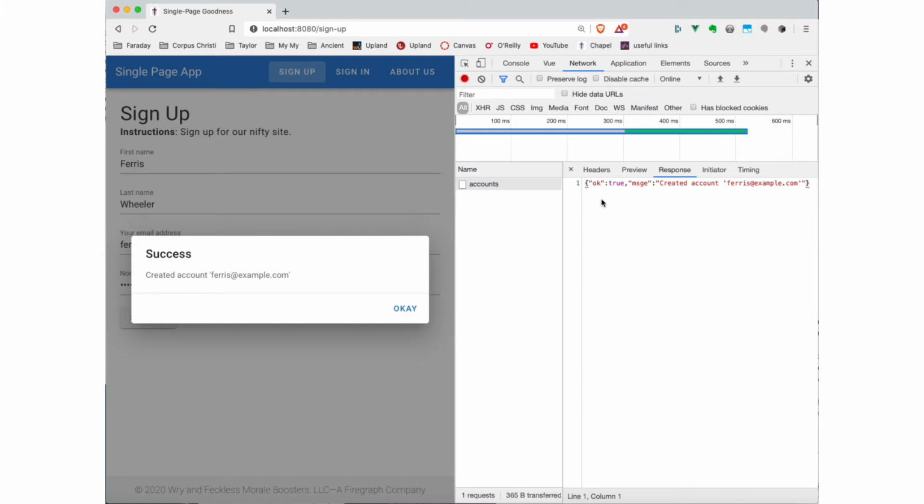This should look familiar in that our responses, at least for this sample code, are all just a JSON object that contains 2 properties: an OK property that's either true or false, depending on whether it worked or not, and a message property that has a string that we can then use to notify the user of what happened. So this created account message is exactly what's being displayed in the pop-up here inside the application.